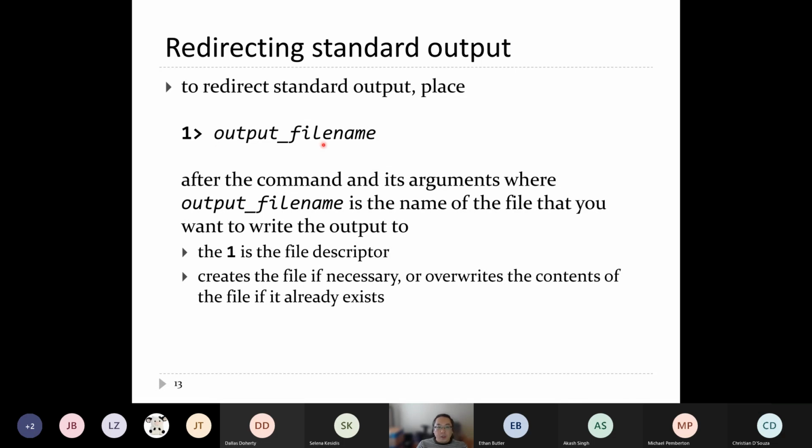Now, if this file doesn't exist, then the redirection will automatically create the file. If the file already exists, then the redirection will overwrite the contents of the file. So if you already have an existing file, then redirecting to that file will blow over the contents of the existing file. So you have to be a little bit careful. If there's an important file that you don't want to overwrite, make sure not to redirect output to that file.